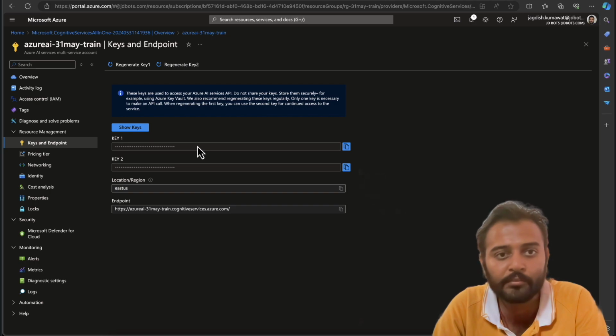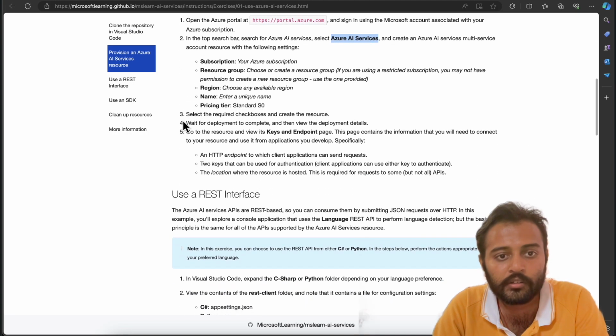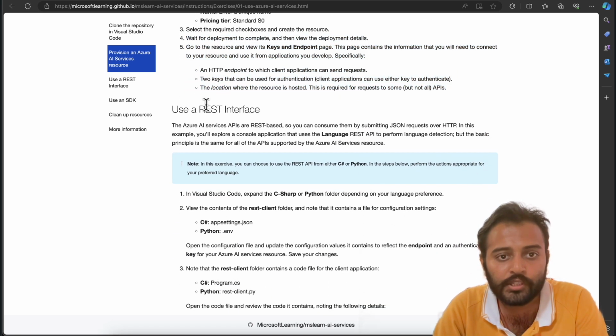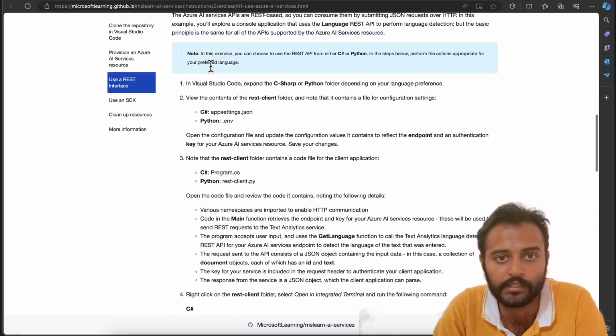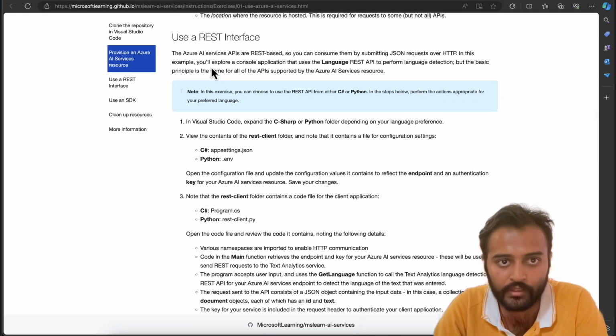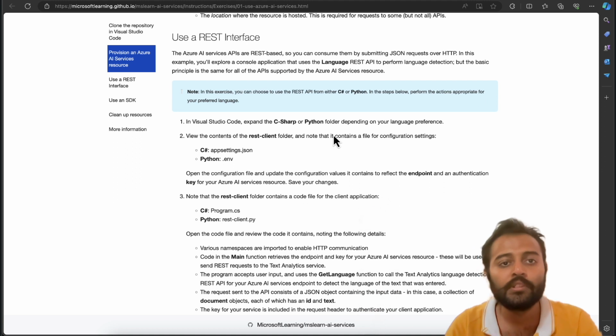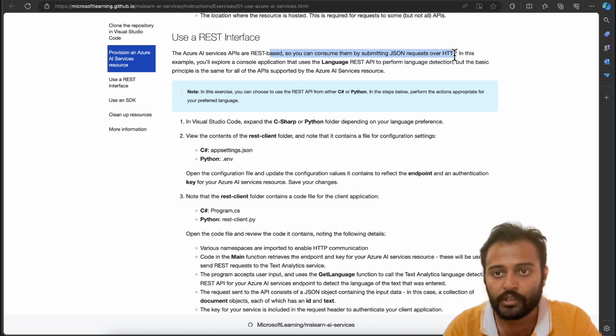Alright, so let's move back. We have done till here. Next is use a REST interface, and another one is use an SDK. So this particular exercise has given both ways, using the REST interface as well as the SDK. So let's go ahead. Let's first explore the REST interface. Azure AI Services APIs are REST based, so you can consume them by submitting a JSON request over HTTP.